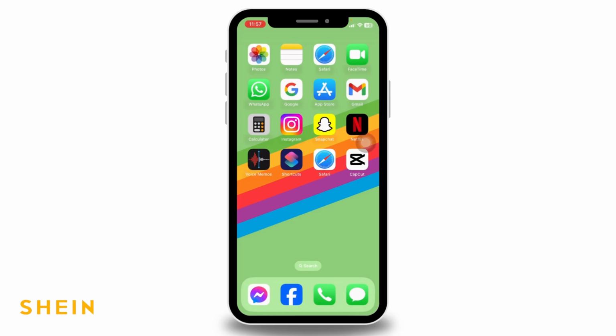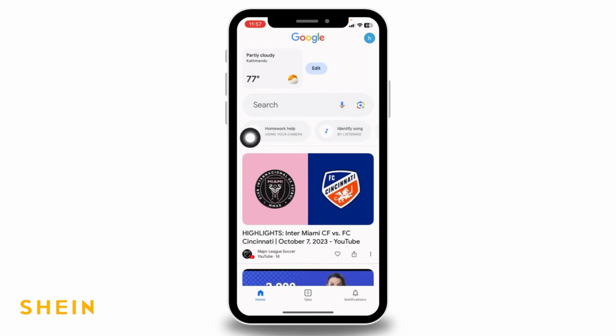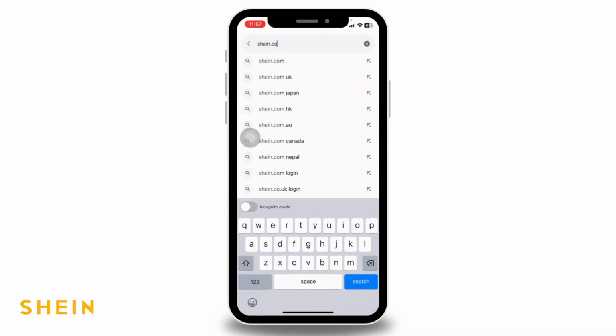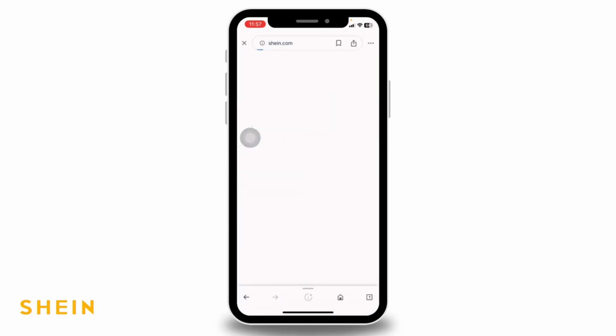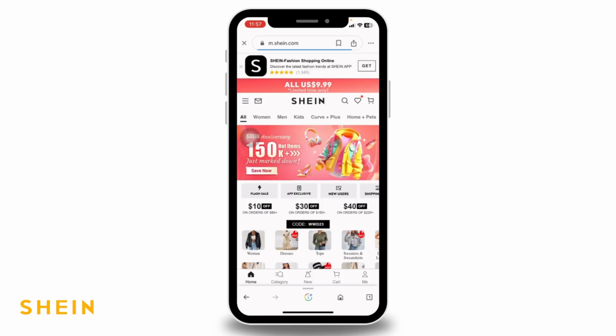Now let's get started. Launch any of the browsers. Over here you will see the search box. Type in shein.com and search for it. You will land on the official website of Shein.